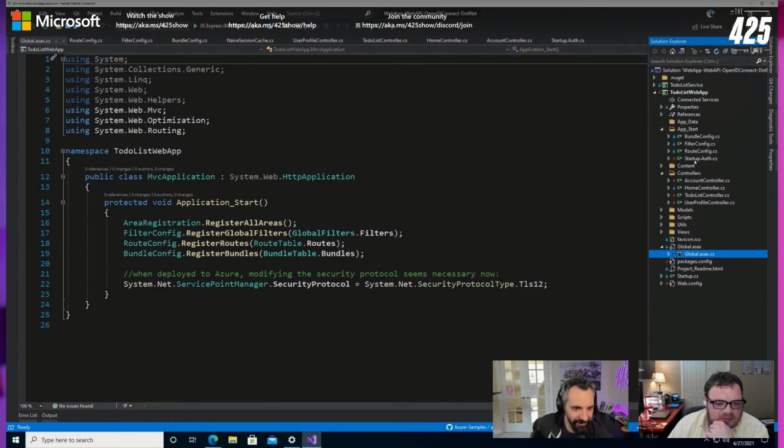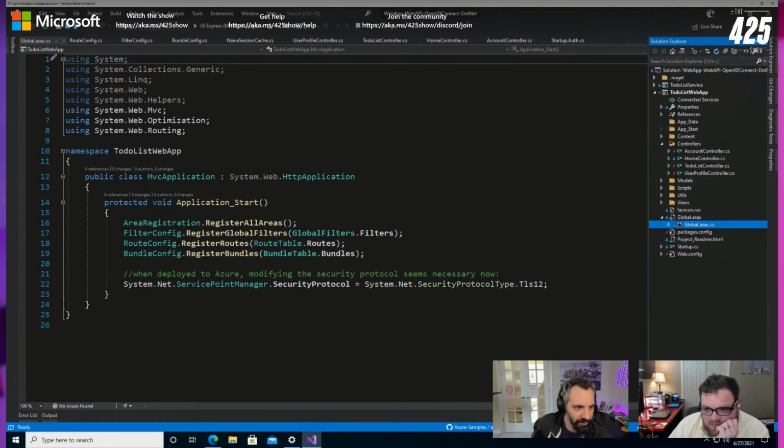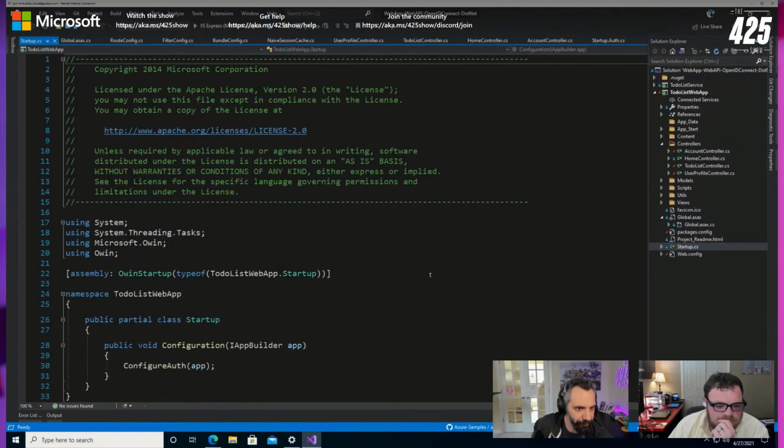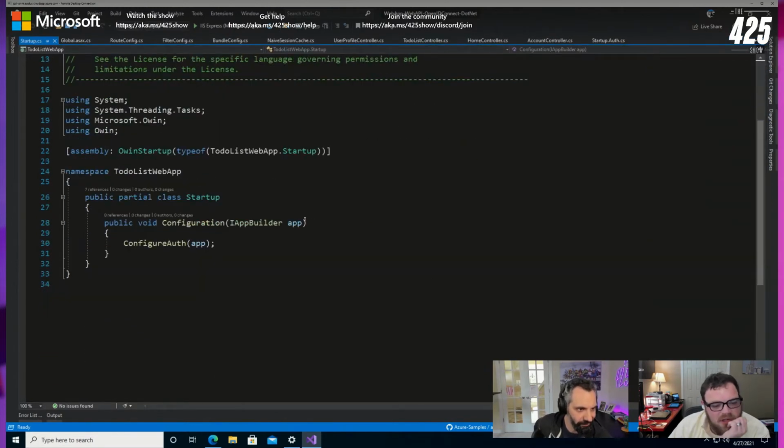We've got area. Oh yeah, so that's just filters, routes, and bundles. Okay, so there's no config there. So it's all happening inside the startup auth. And then this has just got configure auth.